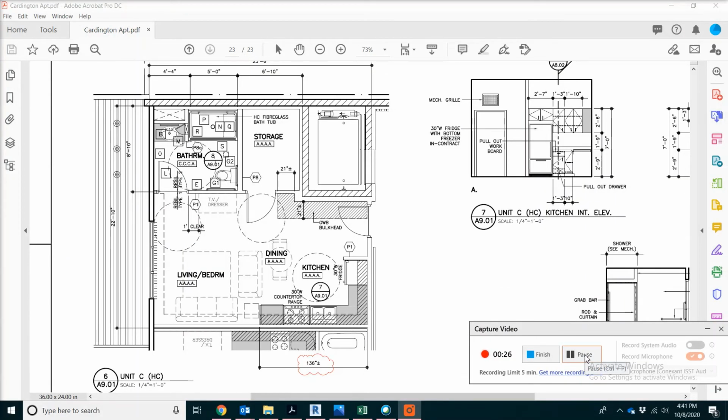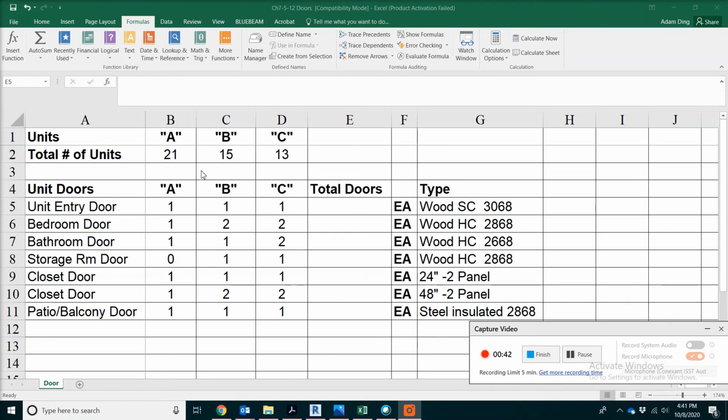Finally, we're going to look at different types of doors available in those units. So this is the takeoff we have for different types of door in different types of units. All we have to do is just to do a summary.